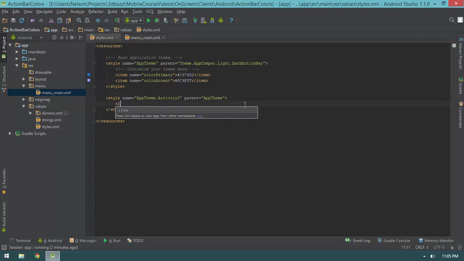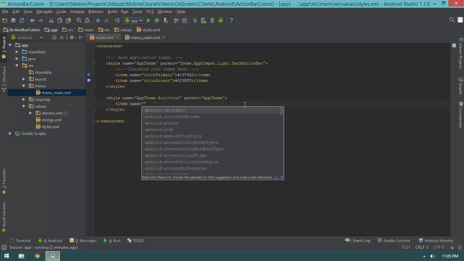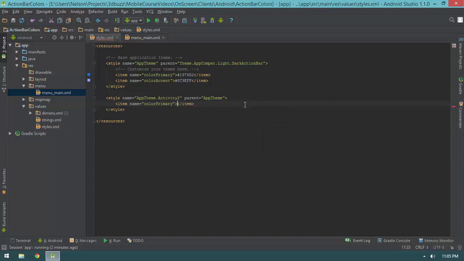Anyway, let's go ahead and specify a different color primary. So I'm going to say item name color primary. And let's make this purple. Let's do 5E35B1. Make it this dark purple color. So now that I have that set up, how would I go about specifying the theme on a per activity basis? It's pretty straightforward.